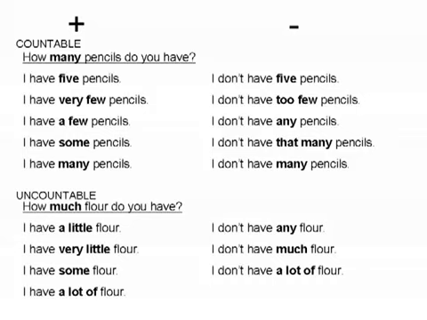How much flour do you have? I have a little flour. I have very little flour. I have some flour. I have a lot of flour. I don't have any flour. I don't have much flour. I don't have a lot of flour.